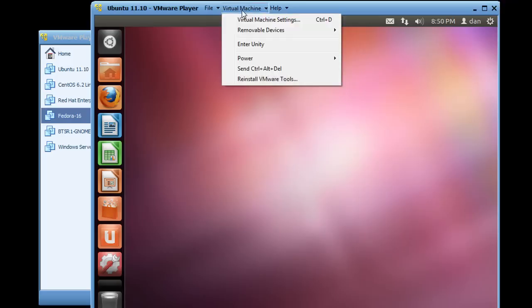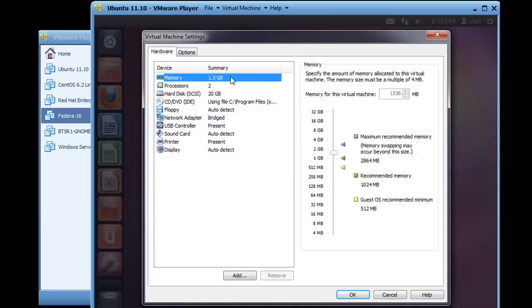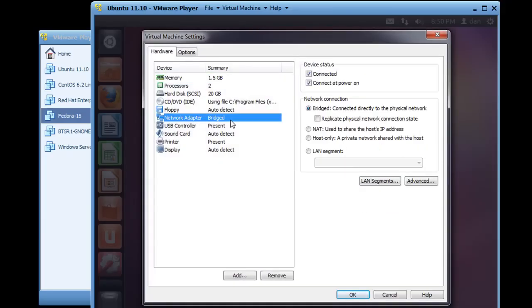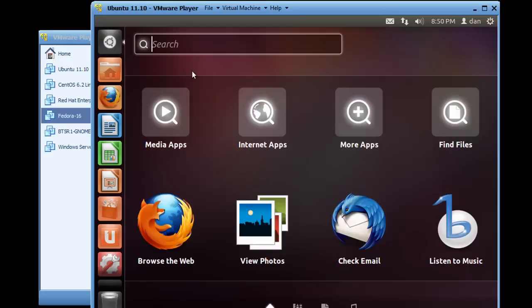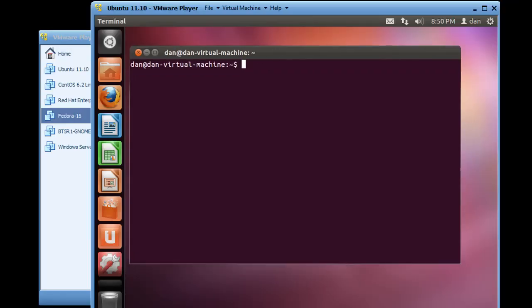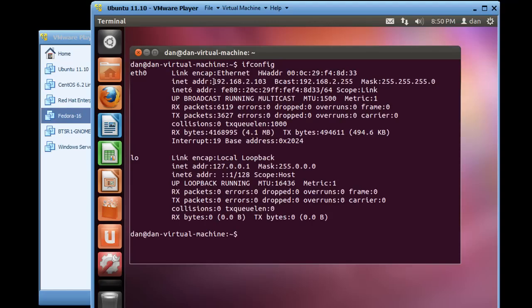The virtual machine has settings, and specifically the network adapter is in bridged mode. And in bridged mode, it should pick up an IP address from the wireless router of the network that I'm on. So let's check that. I'll open a terminal, and I'll type ifconfig, and you can see that I have picked up an IP address on this network. It's the 2 network, and it looks like the wireless router is handing out IP addresses 2.100 to 2.150.